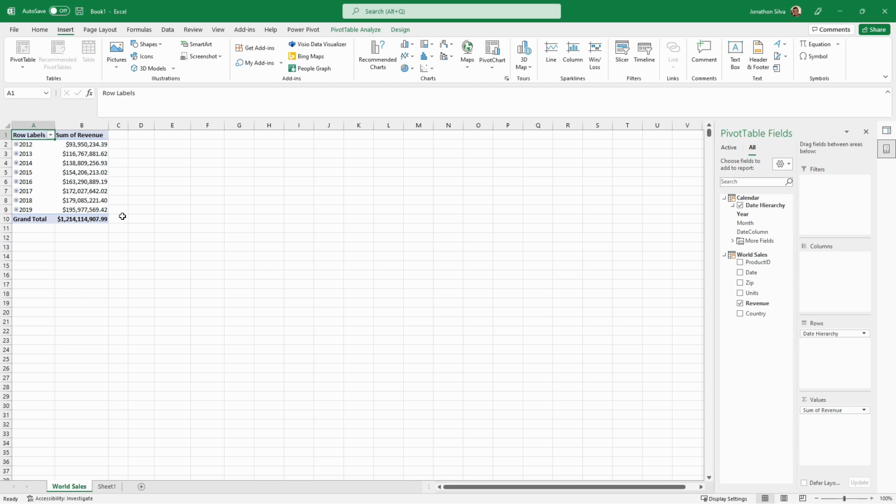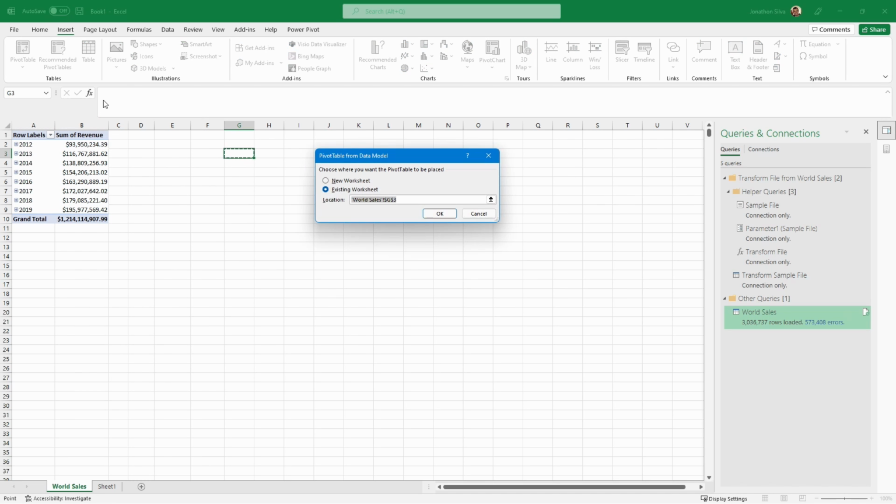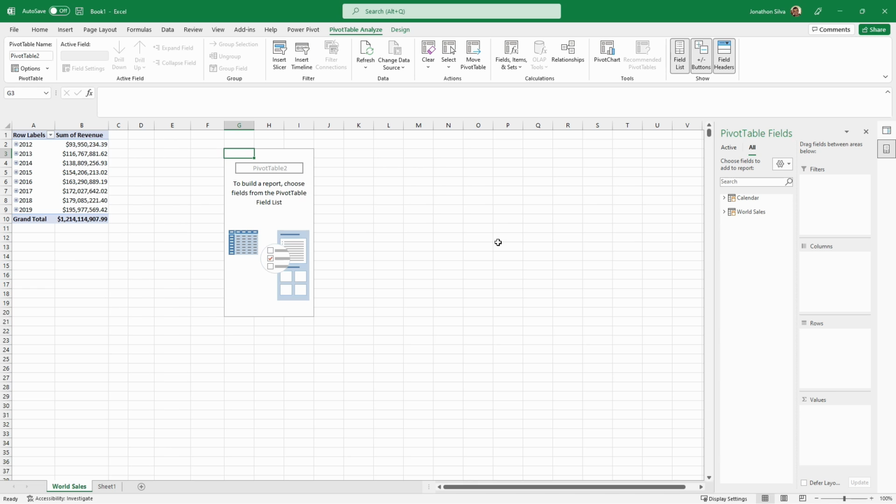Just come here into our Insert tab. Find a cell that you want to populate your new pivot table. Just select that cell. Come into our pivot table, and now what you'll notice is we have an option here to create a pivot table from the data model. So if I select from the data model, again, I get to choose where I'm pulling this from. Hit OK, and there is another pivot table.